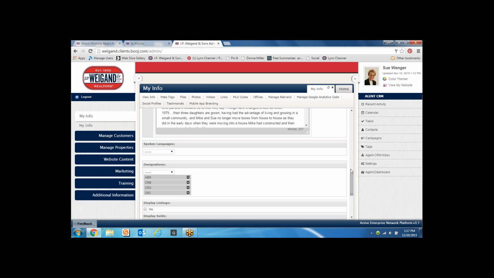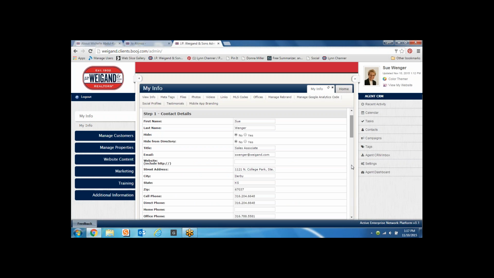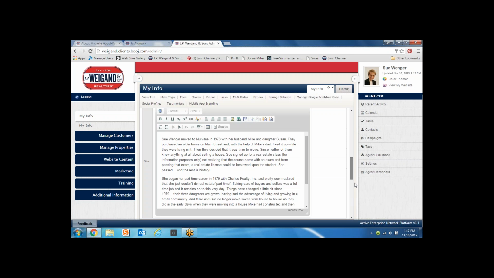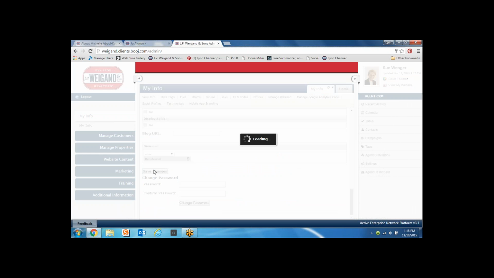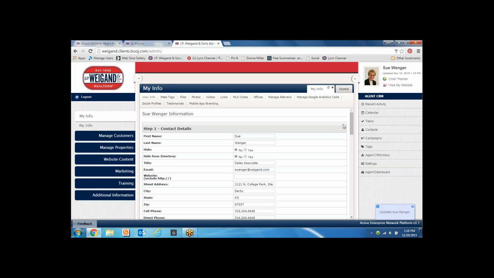If you make any changes here on anything, make sure you save, because if you don't, you'll lose it. And I've done that so many times, I don't even want to tell you. So make sure that whatever you do on this page, if you make any changes at all, that you save them. Okay, the next thing we're going to talk about is photos.